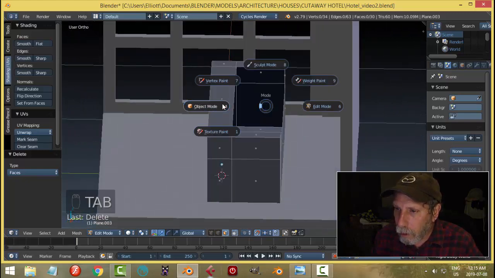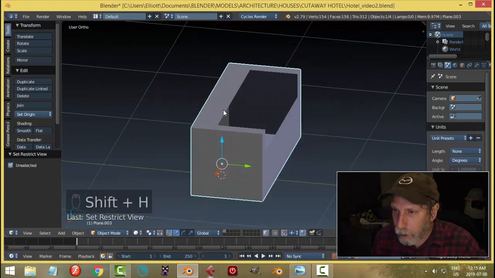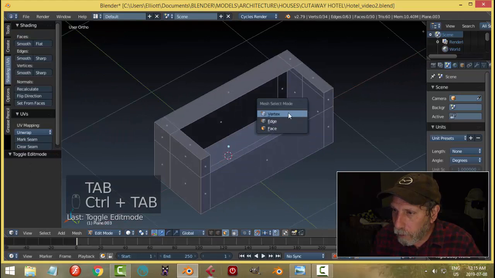So I'll go back into object mode, and I want to isolate just this. So I'm going to go Shift H, and now we'll go into edit mode. Okay, now let's go into vertex selection.